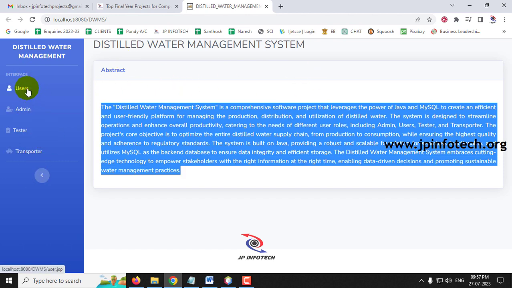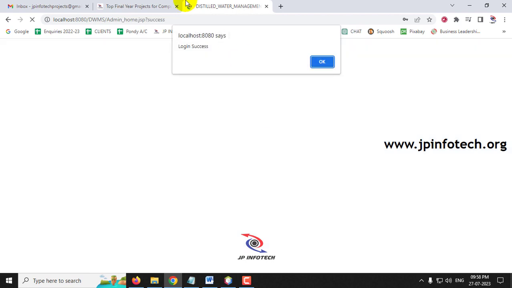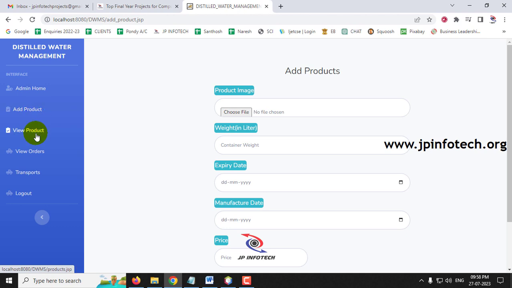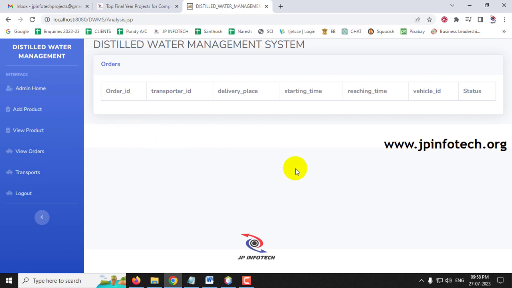And here you can see the entities: users, admin, tester, transporter. So now let us see the details one by one. First, I'll go to the admin part. Admin is a single entity, so just enter the default username and password as admin and admin in lowercase, and then click the Login button. Now you can see the login success message, and click OK. Now you can see the admin home page. Admin has the options of adding a product, view orders, transports, and logout. Everything is empty because we are just now executing the project. So first, let us add a few products in it.